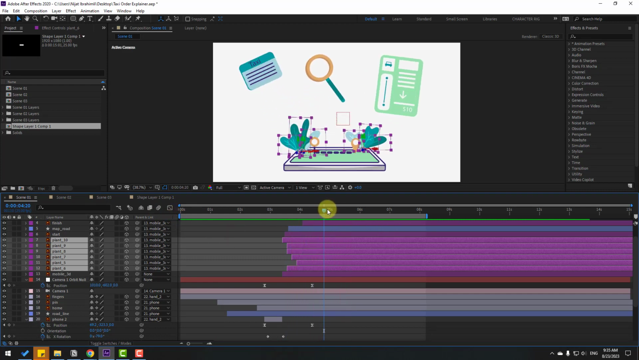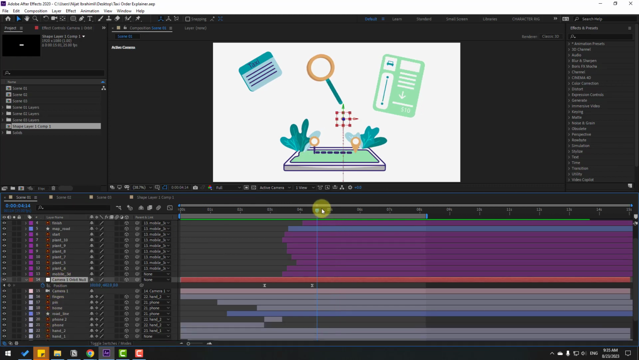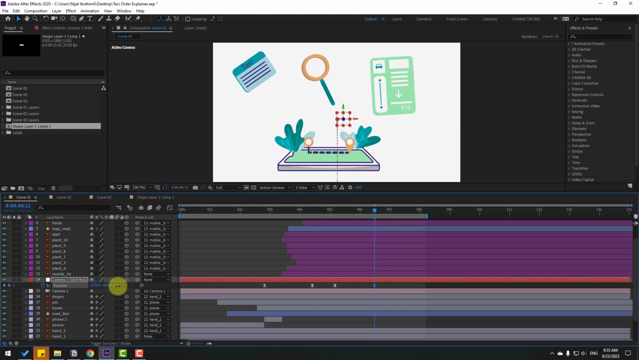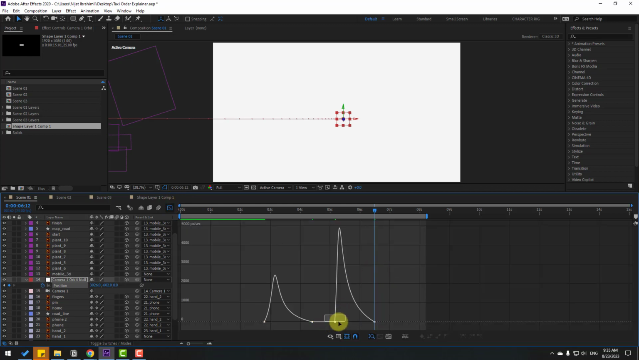Nice. And for the next scene, select this camera tool and make a new position keyframe. Go to here and move to the right. Save keyframes, go to the graph editor, select this graph. Let's make the graph like this.